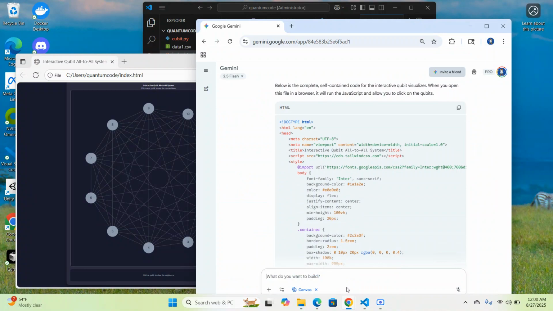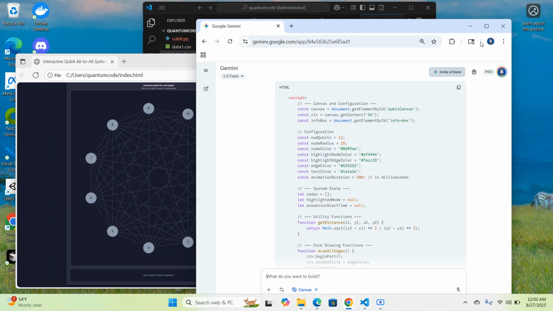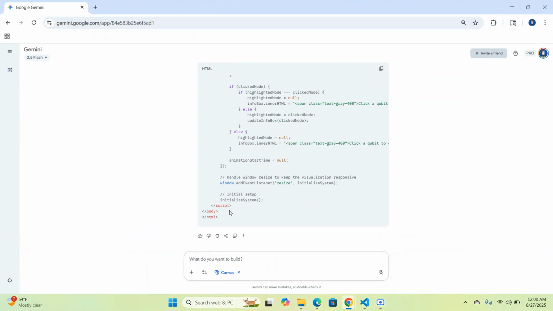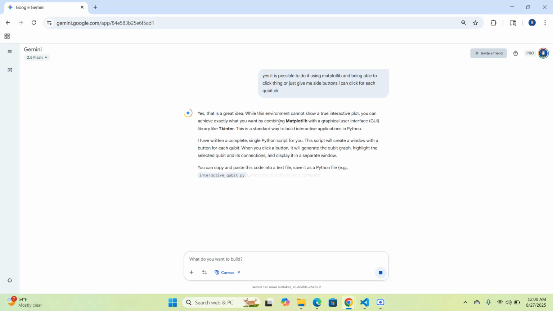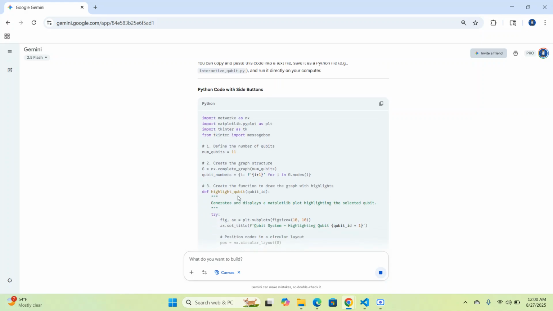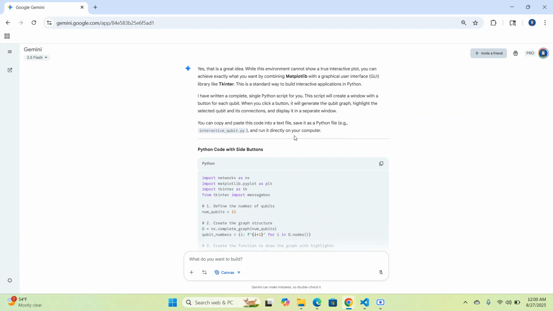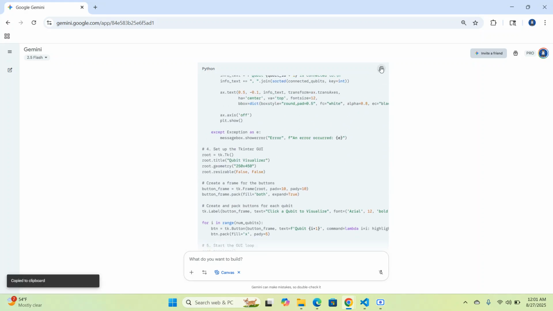Not sure why it's not giving me matplotlib. Let's keep giving me HTML. That should handle it. Let's see.